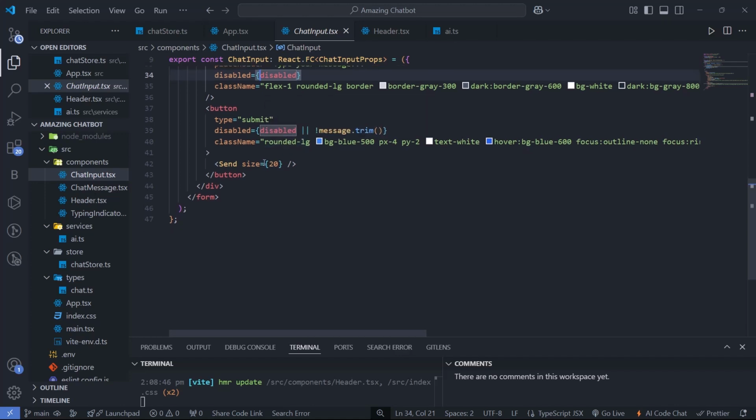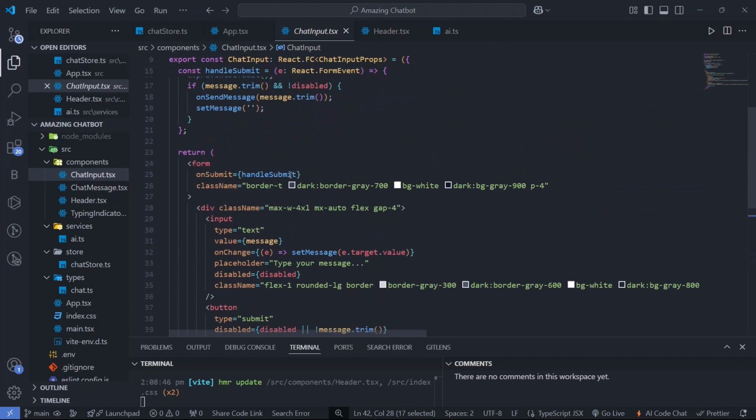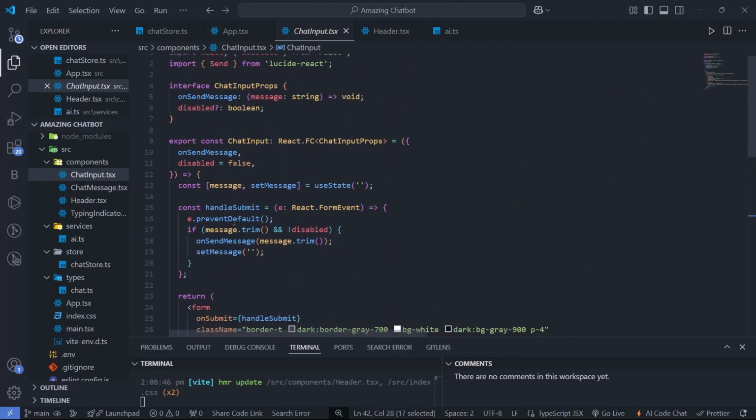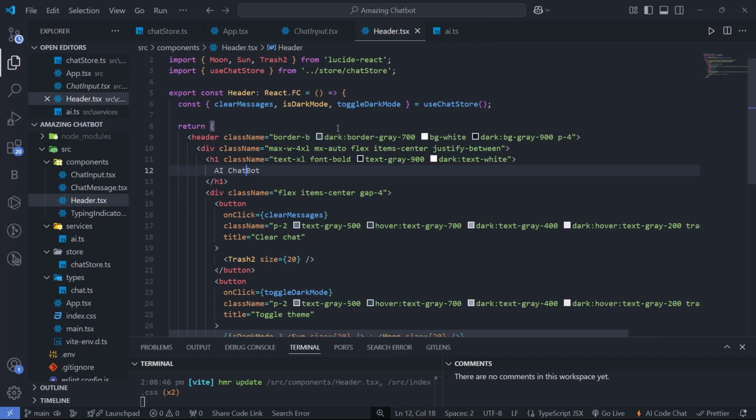And after that, the send button icon we have used here with the button, and when the user clicks, it will send the message. So how the send function will work, we'll see soon. So first of all, see our header.